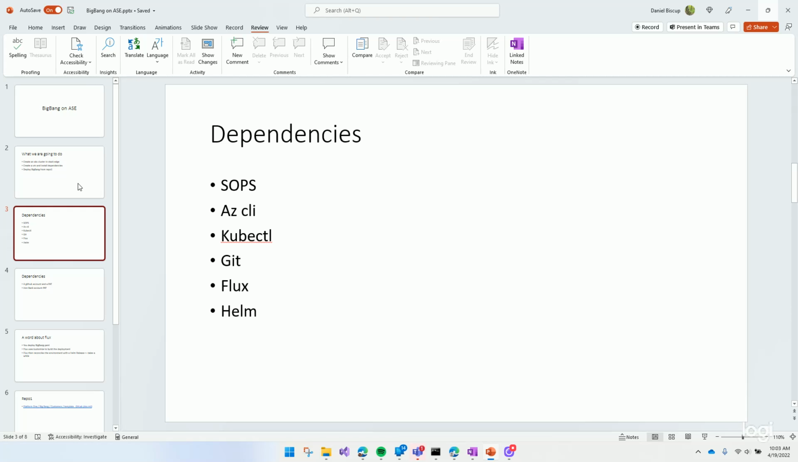First is SOPS. SOPS is a core piece of GitOps in the sense that we have secrets that we put into the GitHub repository. Once again, in GitOps, we make all our changes in a Git repository, and the AKS cluster reconciles against that repository. A lot of times we might have secrets and files that we want encrypted, so we use SOPS to do that. That's the first thing we install.